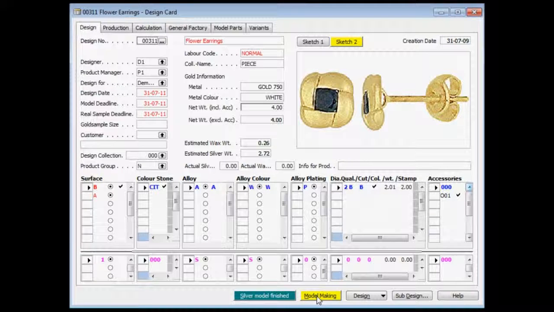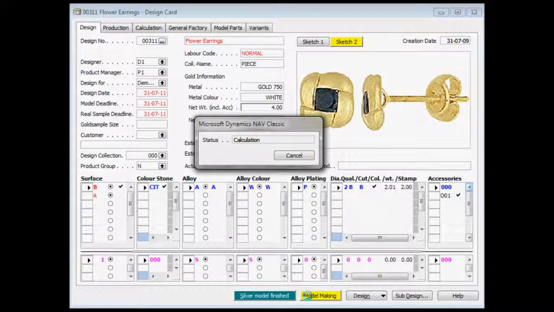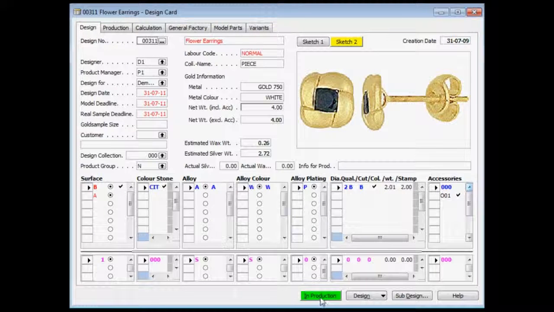The design has changed to a stage called model making stage, represented by the color yellow. Once the model making is complete and the design is approved, we have to click here to change the status to the next stage. Now the design is in green stage, called the in production stage. No changes to the design can be done once it's been changed to the green status. Only authorized users are allowed to change the status back to yellow in case they need any editing to the design.